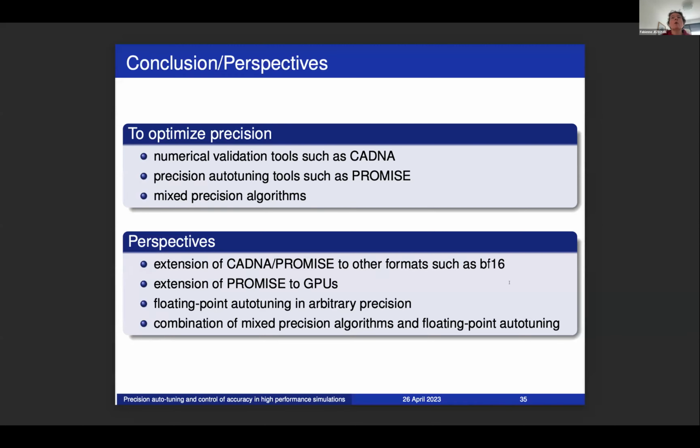We would like also to combine mixed precision algorithms and floating point auto-tuning. So the aim here would be to improve the performance of precision auto-tuning by automatically using mixed precision algorithms when they exist. So we would automatically recognize linear algebra kernels, and if they exist, use the associated mixed precision algorithm.